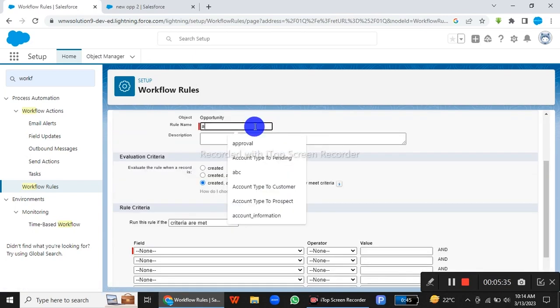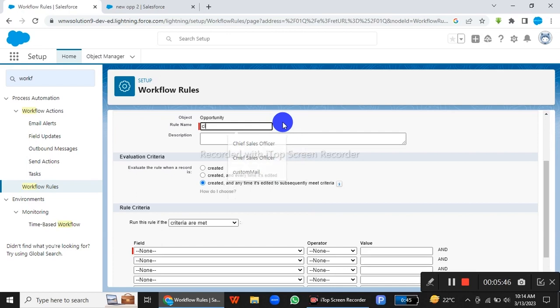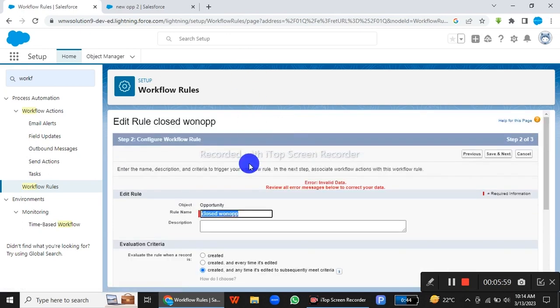I am writing just a simple name for the workflow, so this is the simple name for our workflow. This error message is showing here because this is the API name, and the API name does not accept any type of space, so that's why I'm using an underscore.